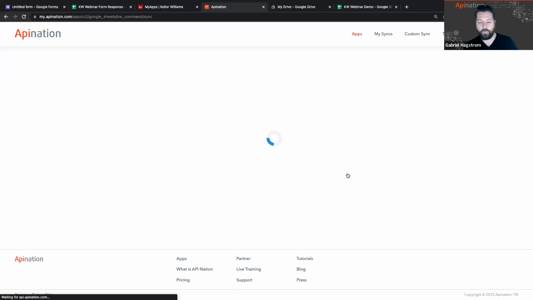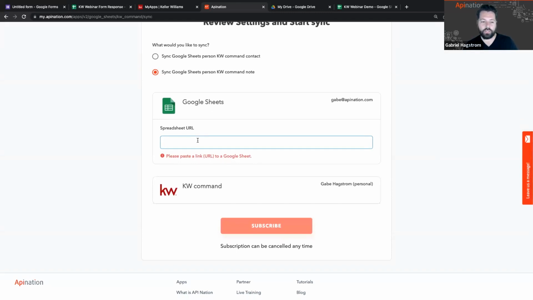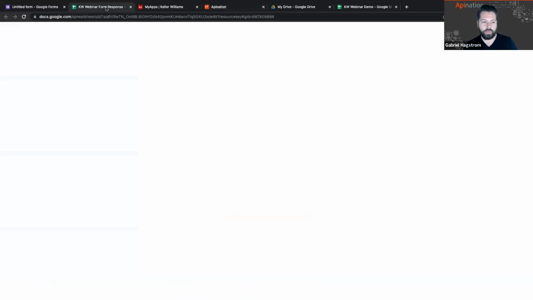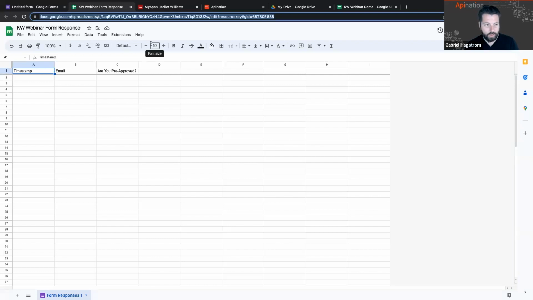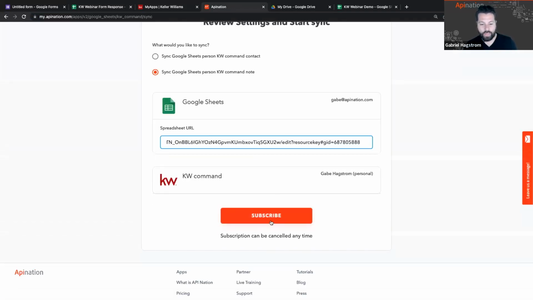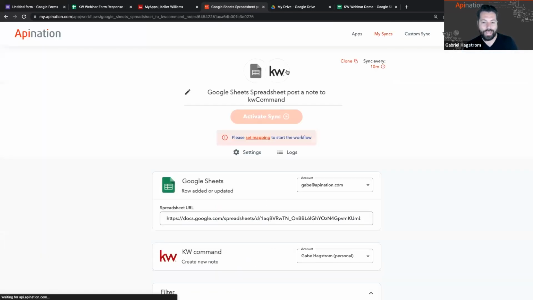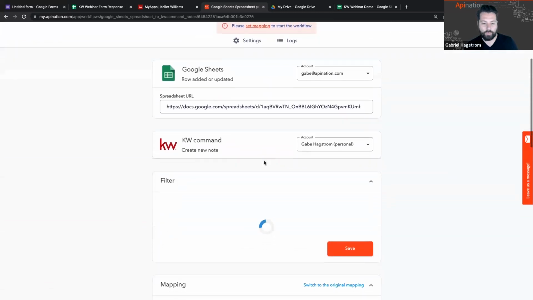And then we're just going to map it up. It's going to ask me one more time, all right, we're doing notes. Is that correct? We're not doing contacts. And you just say, yep, that's correct. Check that notes box. Which spreadsheet is going to have these notes? So we're going to go back to that form, copy that, go back to API Nation and paste it in there and hit subscribe. So there we go. We've created the sync and now we're going to map it up.